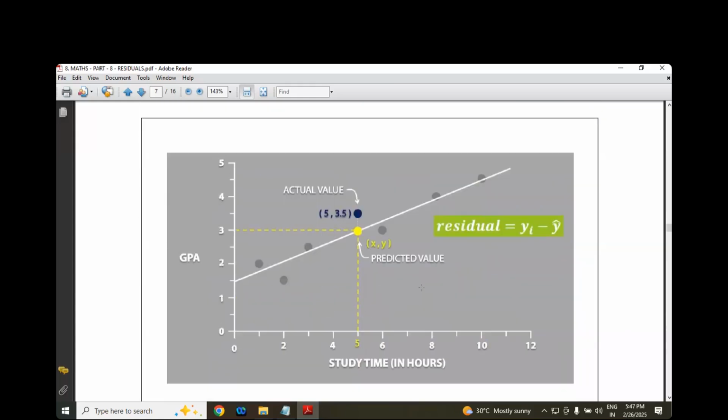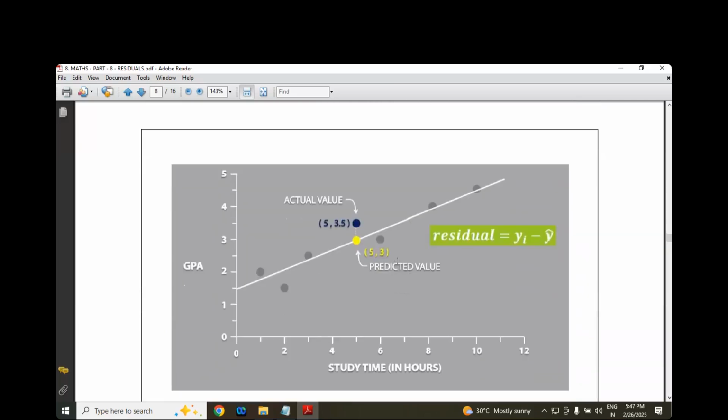Make a note, this one is 5. What is the prediction value? The prediction value is 3. Cool. Conclusion of the story. Now get ready, I need the result. What is the residual, sir? The error: actual value 3.5 minus y cap, which means the prediction value 3.